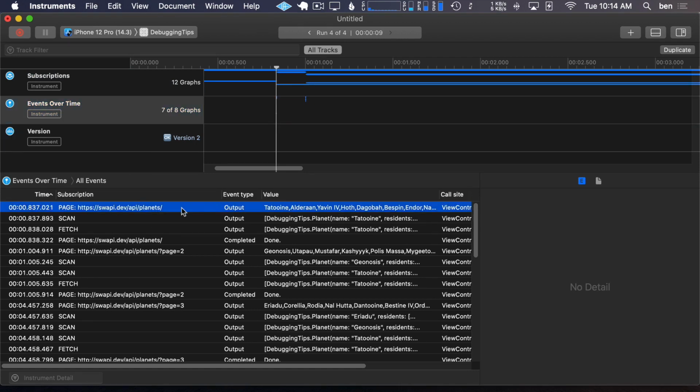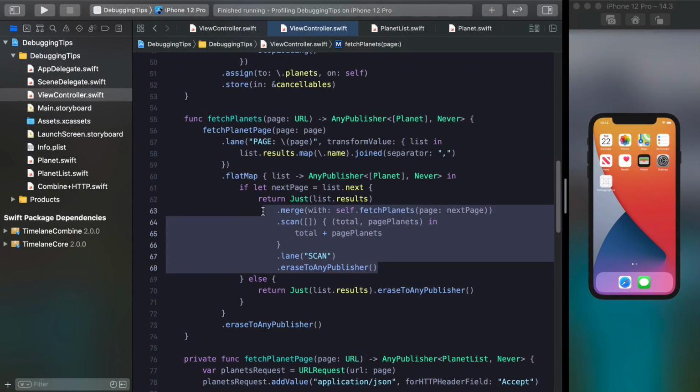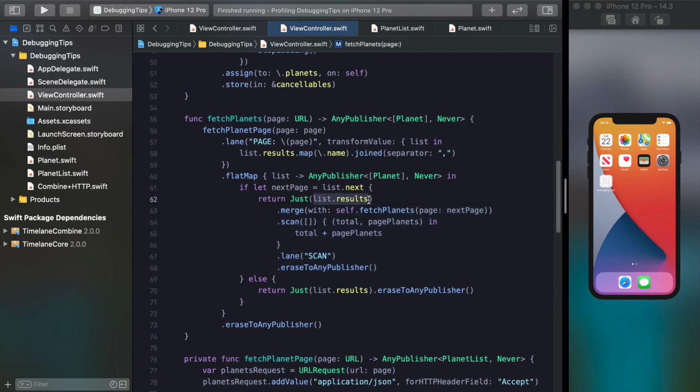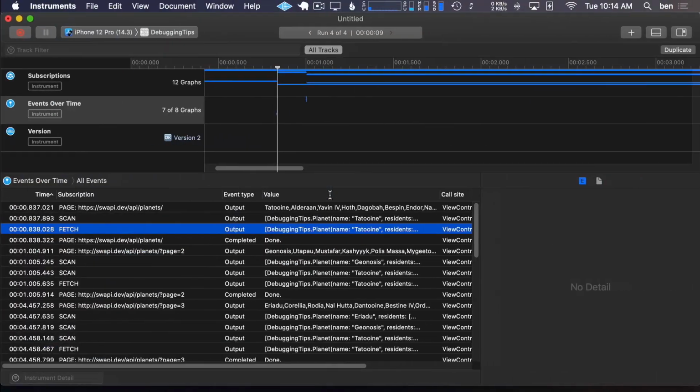So you can see that the first page outputted Tatooine, Alderaan, etc. Then it passed those results to scan, and those same exact results were output to the fetch lane. So going back over here, we can see that the results from the first page, that's this one, were added to scan and emitted downstream, which meant that fetch got that first page immediately. And we saw that in the results. We saw that the first page was sent back immediately.